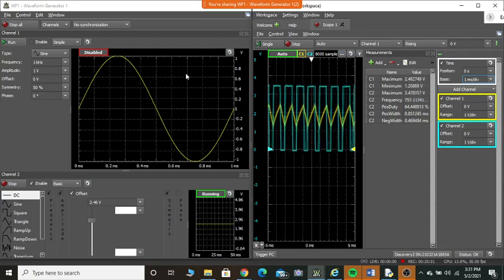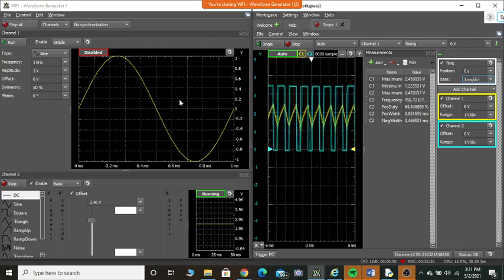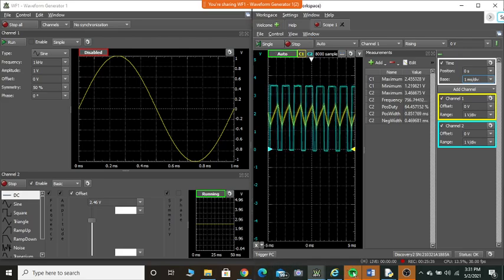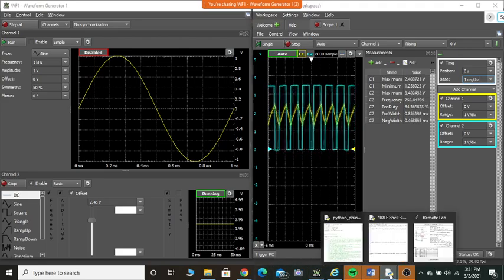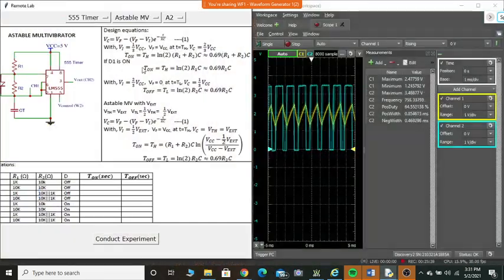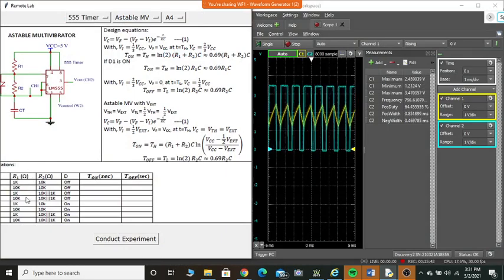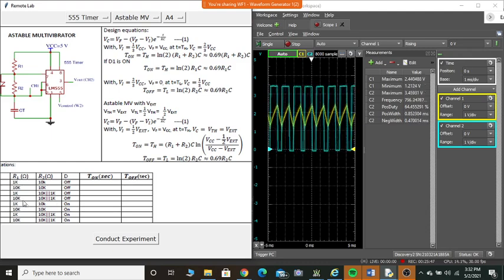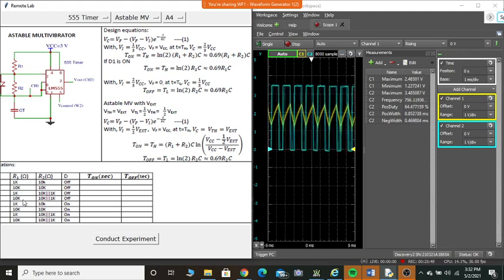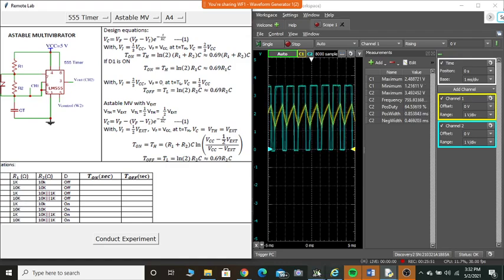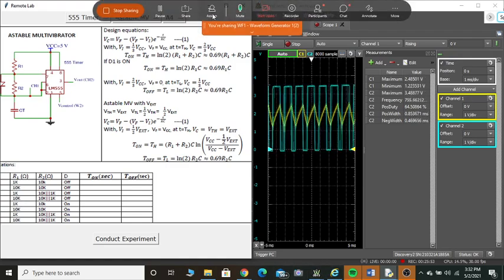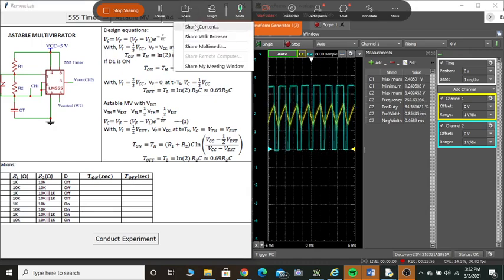Now, what I'll do, I will change the combination to a different thing. I will select A4. So can you see what is there in A4? Is the off time very less, on time too much? Okay, I'll make it visible. How do I make it visible? It's here now.